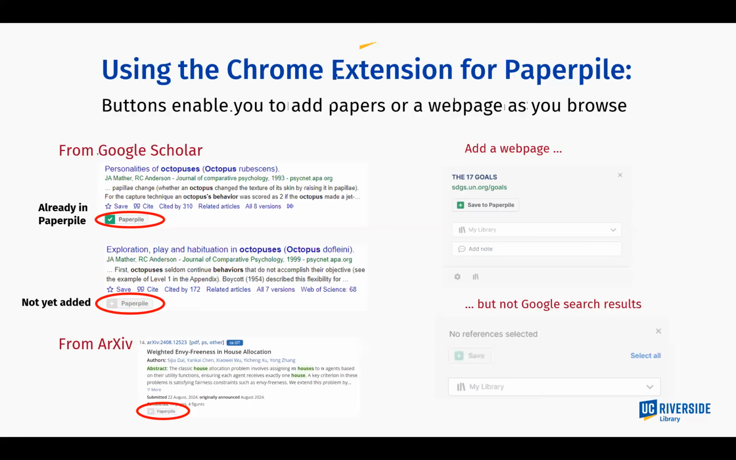Okay, so when you've got it open and maybe you're in Google Scholar, having the extension in your browser allows you to add papers directly from what you're looking at into your Paperpile. So on the left-hand side, I've got a couple of screenshots from Google Scholar. The one on top, that green box with the check mark in it, indicates I've already got this one in my Paperpile. So you don't have to add it again, but the one that's kind of grayed out, the one below it, that one I don't have yet. So if I wanted it, I would just go ahead and click that.